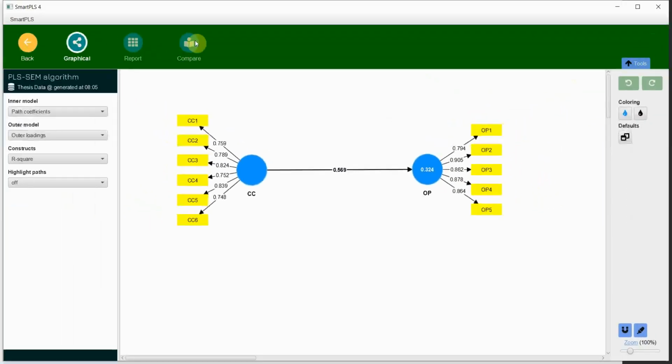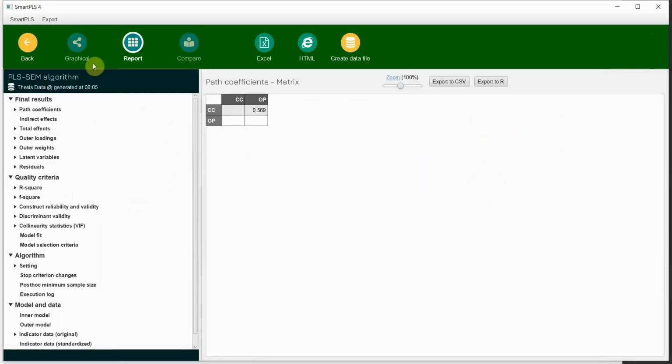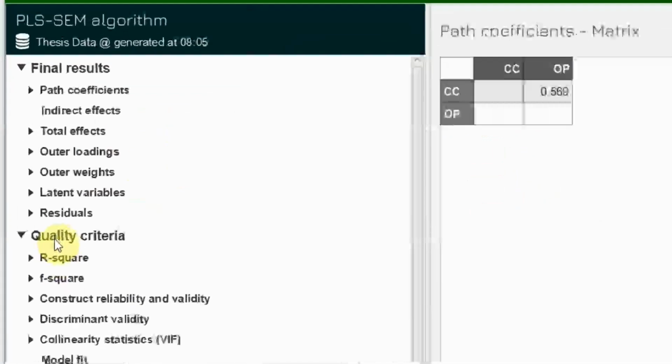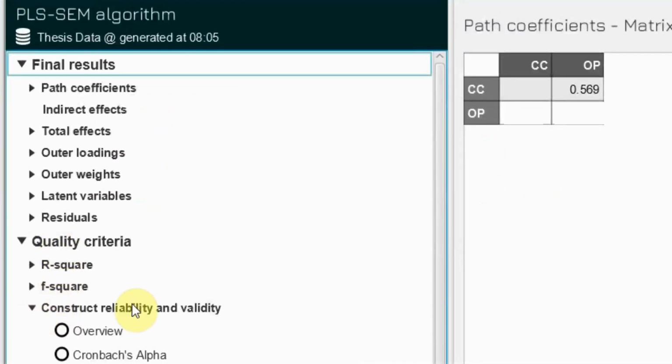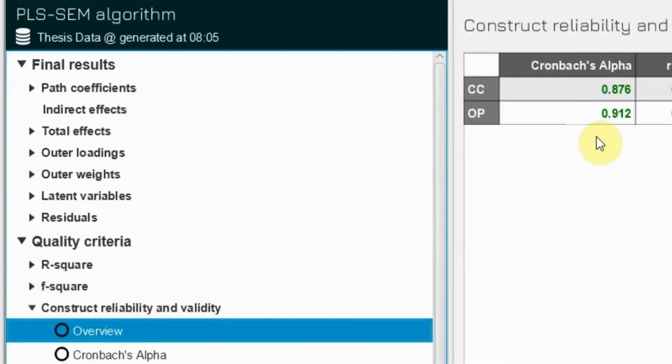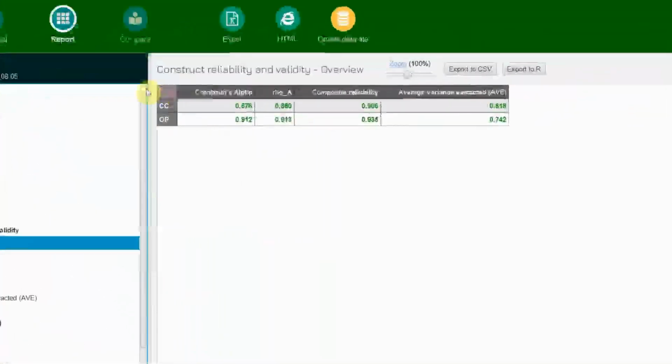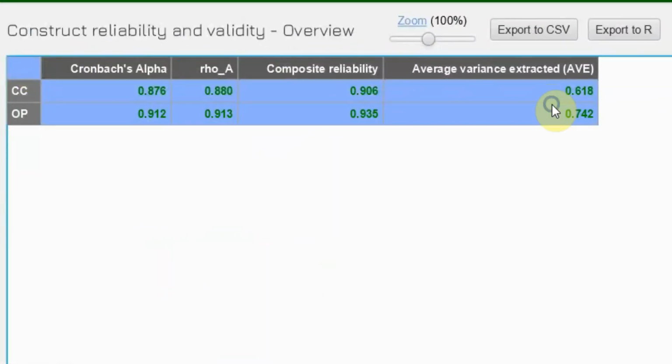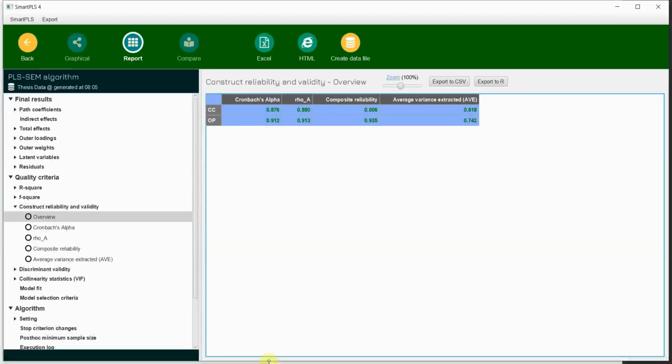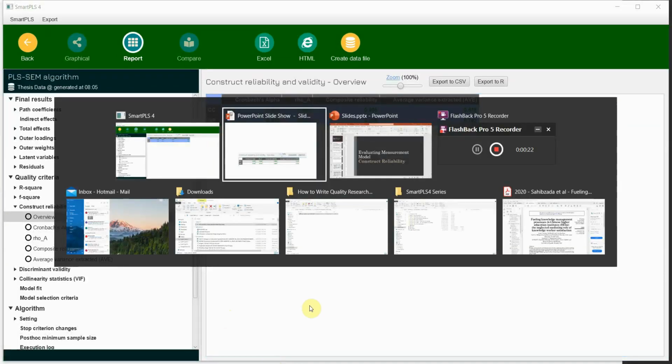Now, how do you get it in the report? If you come here, go to quality criteria, construct reliability and validity, and just click overview. Here you've got it. You can copy it here. Just select, right click, copy. And now you can paste it into Excel and then import it into the Word document. If you paste it directly into the Word document, you might have some issues.